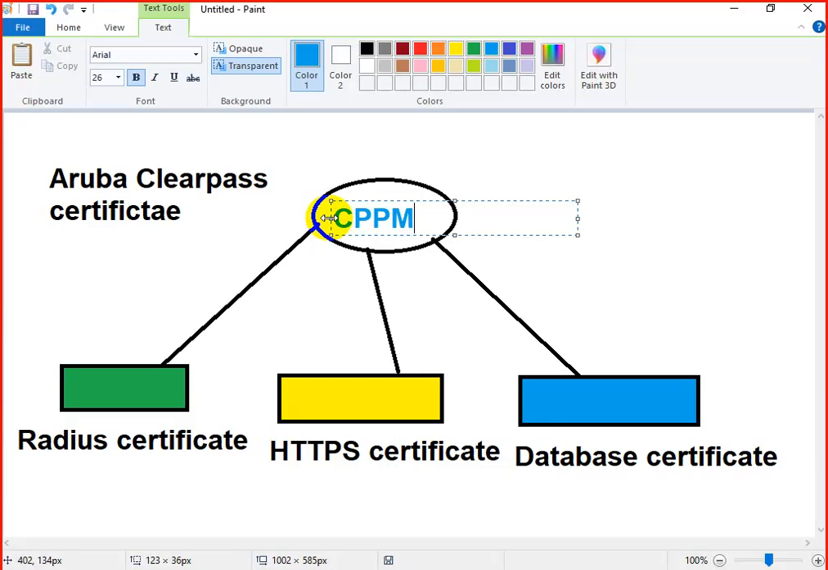Okay, what is the benefit of the HTTPS certificate? It is the same thing: it protects against man-in-the-middle attacks. Second, it ensures trust by displaying a valid certificate to end users.